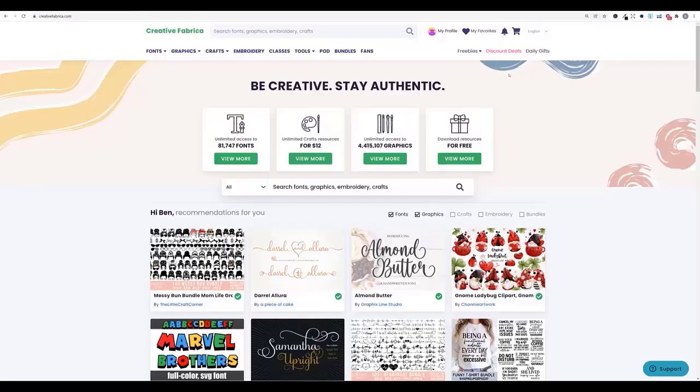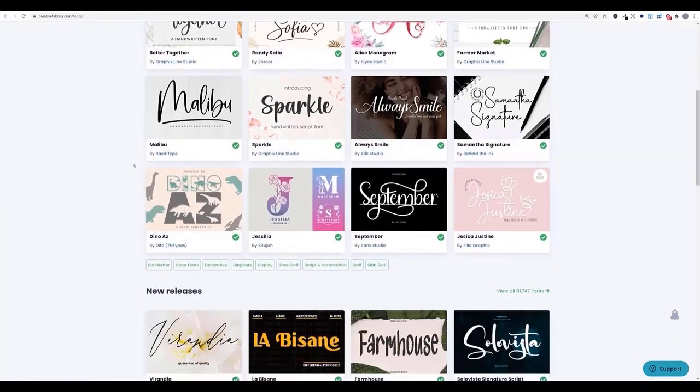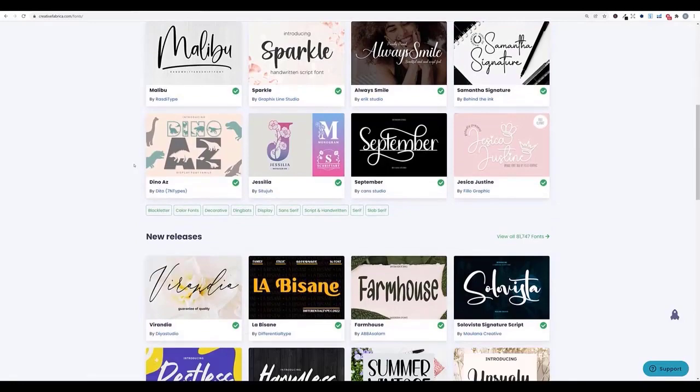Next up is Creative Fabrica. I use this for my fonts and graphics. As you can see here, we've got access to over 80,000 fonts and over 4 million graphics, and they've got some really nice fonts. There's so much choice, and you can see that some of these fonts could transform your book from average to something special.